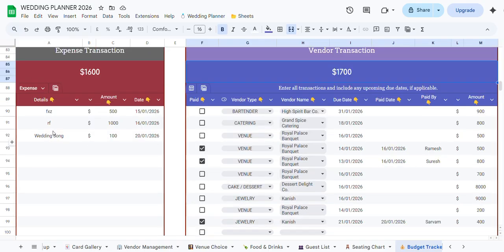And if you come to the expense transaction, you can see the detail, amount, and date. So you can edit any detail, add any details, add the amount, add the date, and you can see the expense transaction will be automatically updated.